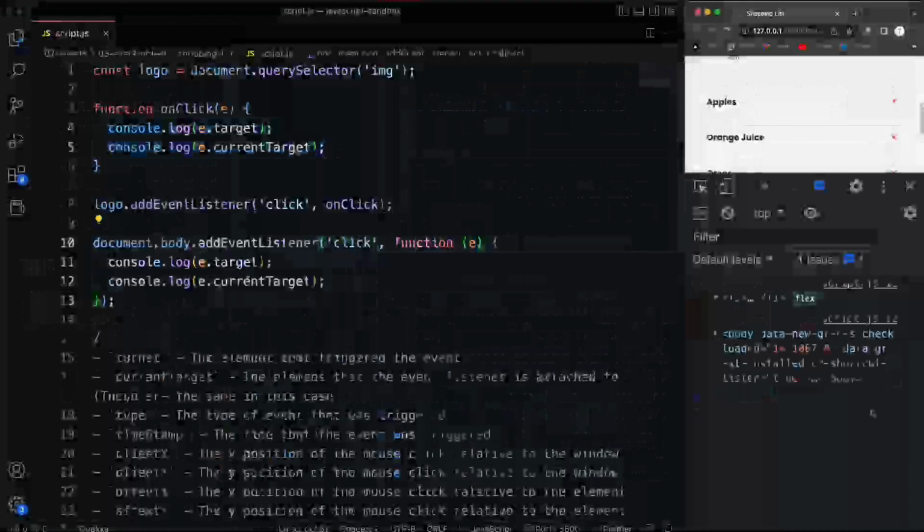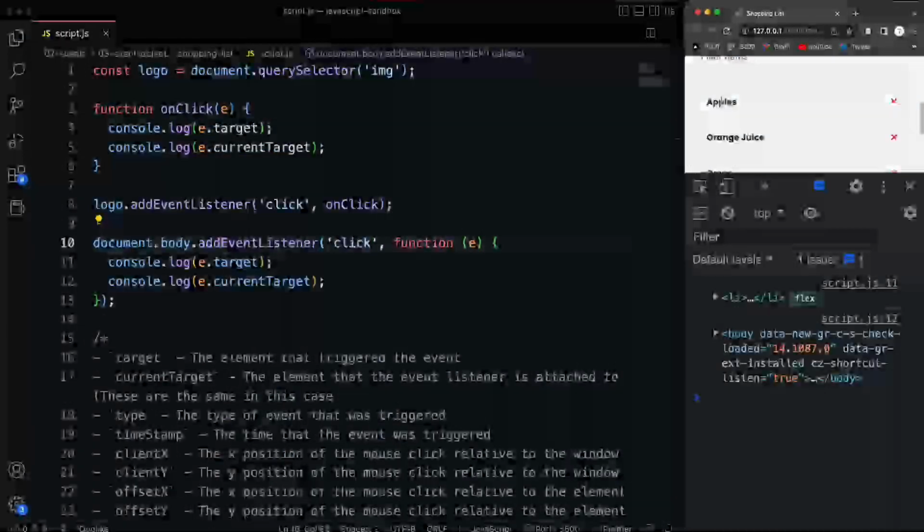If I click on that, you'll see I get two different things here because the event is put onto the body, and that's what currentTarget is. It's whatever the event is attached to. The target is whatever I clicked, and then in this case I clicked the li, which is in the body. So basically what happens is events bubble up.